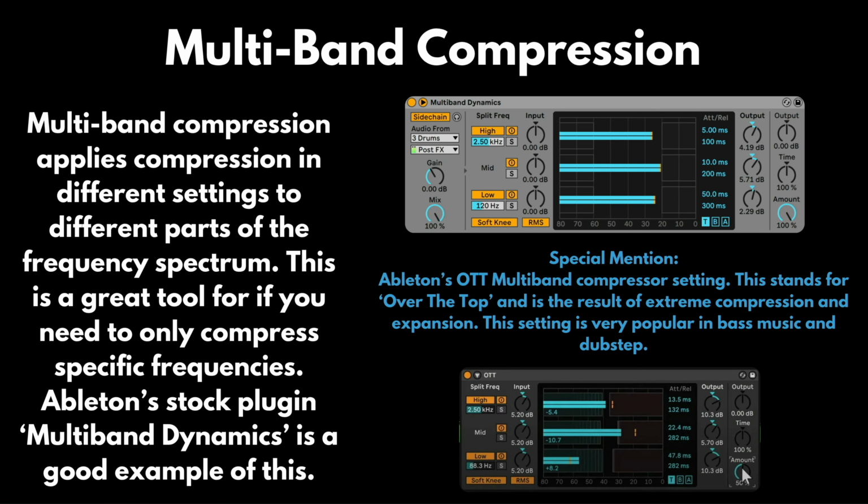So multiband compression is also a very prominent way to use compression. Multiband compression applies compression in different settings to different parts of the frequency spectrum. This is a great tool if you need to only compress specific frequencies. Ableton's stock Multiband Dynamics is a good example of this.